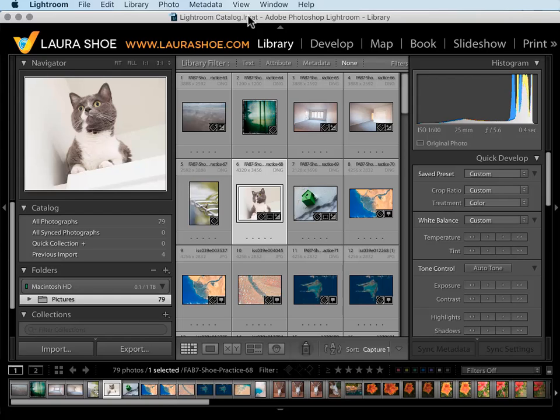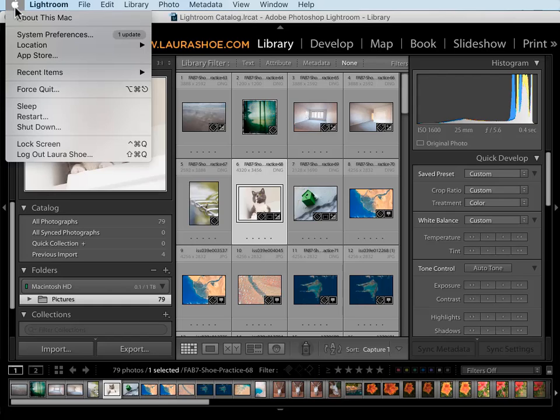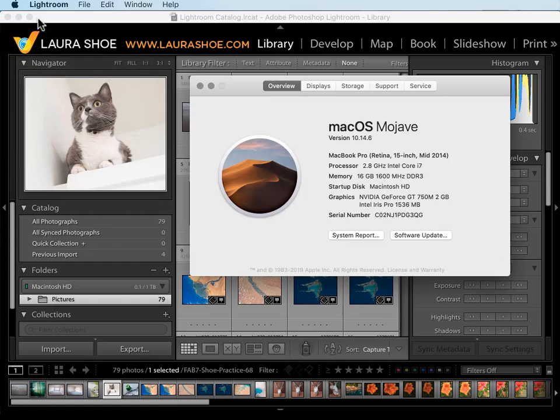Now, the operating system requirements for Lightroom Classic version 9 have changed. On Mac, you'll need at least High Sierra, so 10.13 and later, that's High Sierra, Mojave, or Catalina. To see what you have, click on the Apple, go to About This Mac, and it'll be listed right here. So I'm good to go.